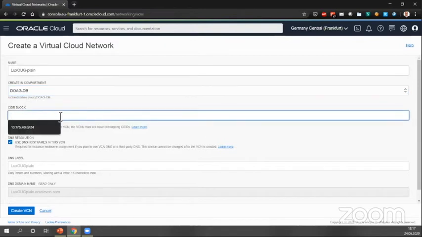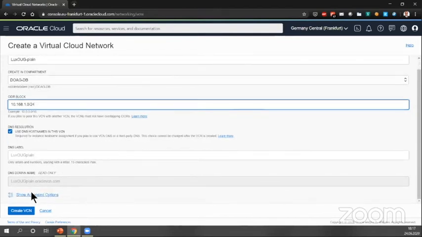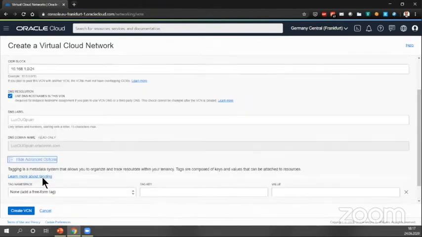The CIDR block is the network block. So let's just type something. Let's say we start with 10, and then 168, and then 10.24/24. We can have a DNS label, which will be LuxOUG plain, and a DNS domain. Here we go. Advanced options are not that much.